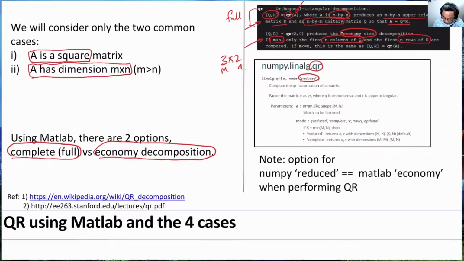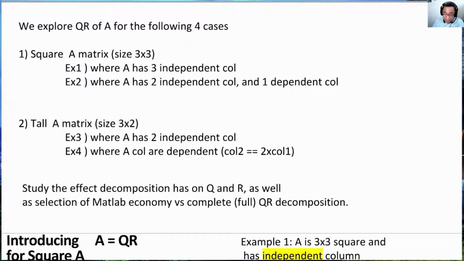Alright, let's see the following 4 cases. The first case, we have 2 examples. The first example is A square and A has size 3 by 3. The first case is A has independent columns. The second case is A has 2 independent columns, the third column is dependent. In the second case, we have tall 3 by 2. Now A has 2 independent columns, and now A has a dependent column. That means the second column is dependent on the first column. We want to study the effect of QR on these 4 cases.